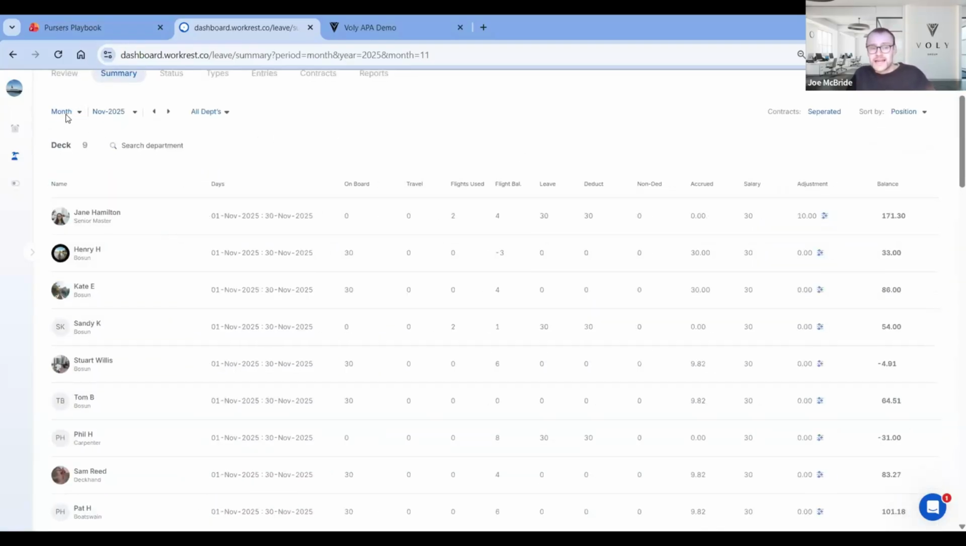For the period I'm selecting, here I am just looking at my month of November, let's say. In this period, the summary page gives me all of the information calculated for me. So this is effectively the end of having to use my spreadsheet, which is happy days for every purser I've ever spoken to personally. You'll notice it gives you key information like the number of days on board versus the number of travel days, how many flights have been used in the period, as well as the flight balance at the end of the period I've selected.